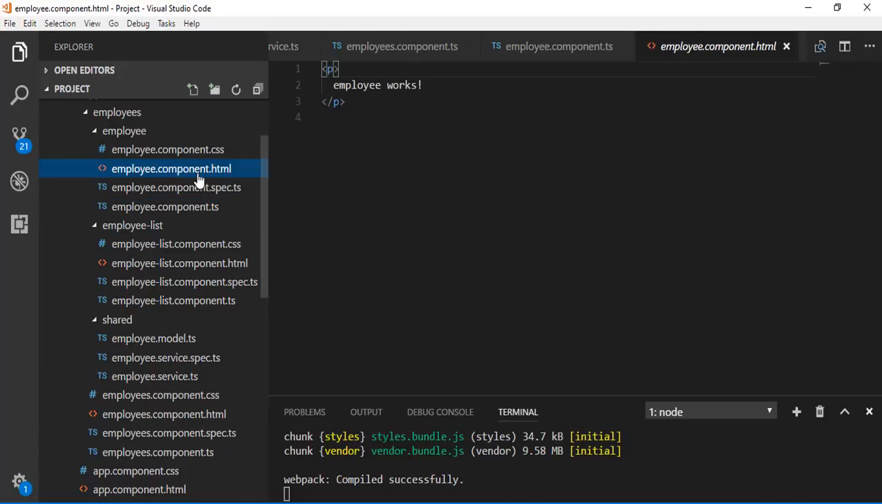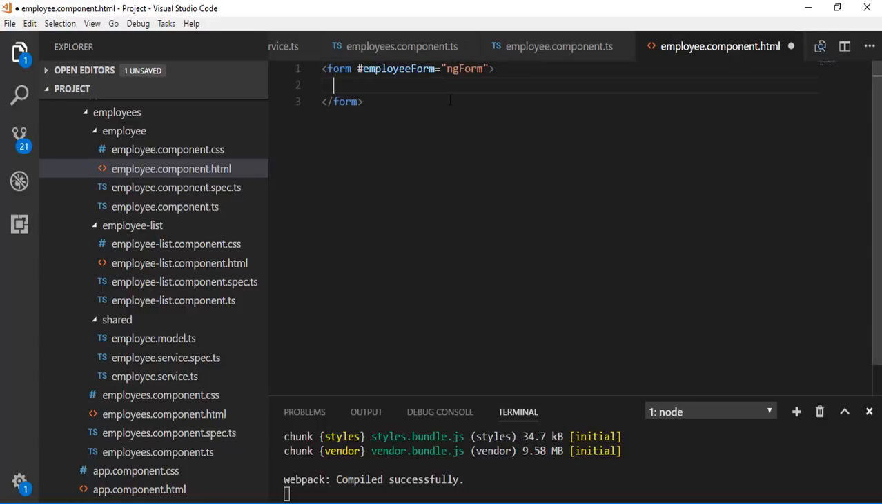So here is the corresponding HTML, employee.component.html. Let me get rid of this default HTML. Instead of that, we need a form tag, and we don't need this action attribute here. Instead of that, let me add a local reference with hash, employeeForm equal to ngForm. We need a div with class form-group, hit tab. Inside that we need a label with text name.